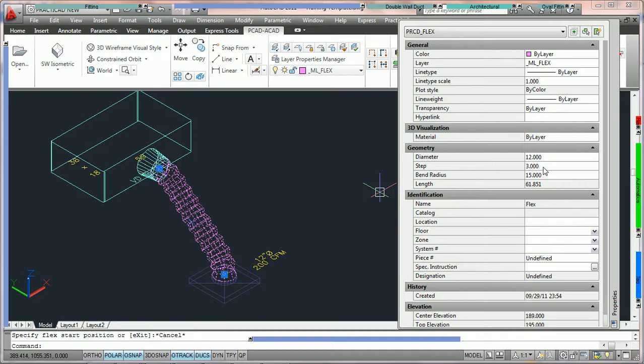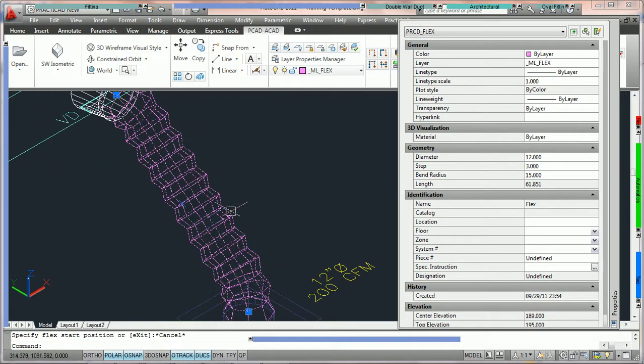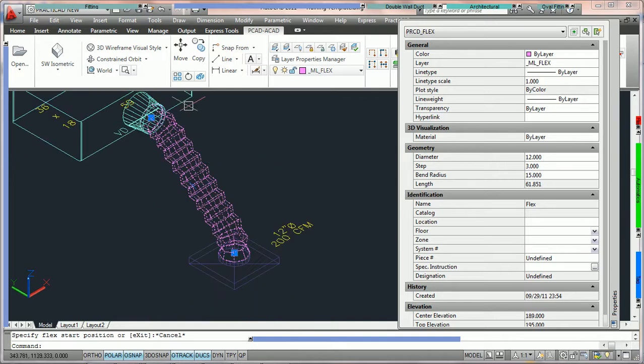Step has everything to do with the appearance of flex. Currently, if we zoom into the flex, you can see that there's a specific amount of rings that the flex offers. And the number of rings between 2 points, or the spacing between them, can be controlled by the step. The lower the number is, the smaller the rings are, and therefore the more of them you will see. You'll notice that currently we have flex in the 3D wireframe visual style.